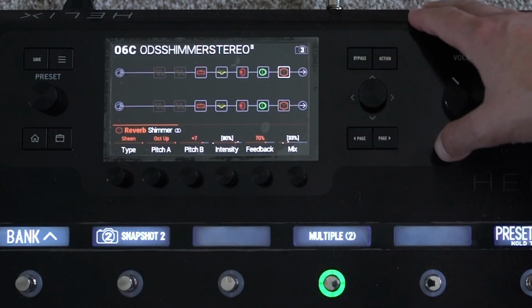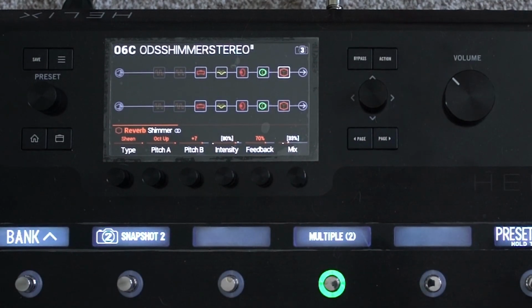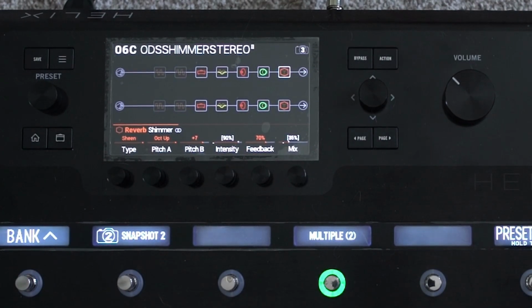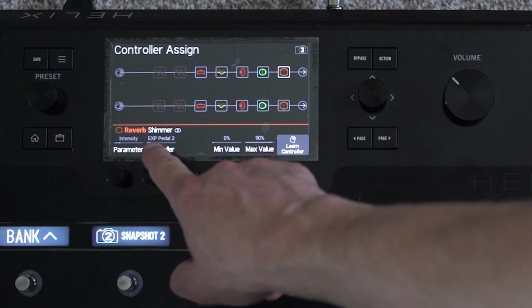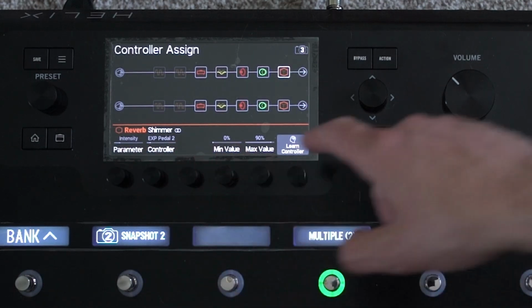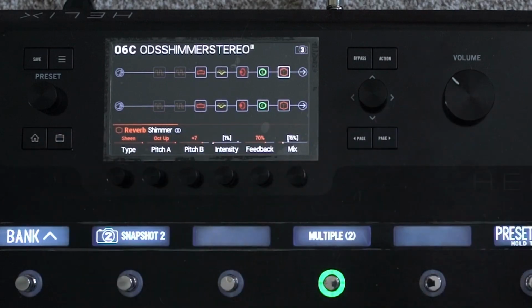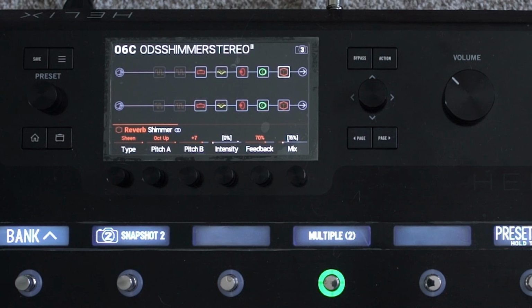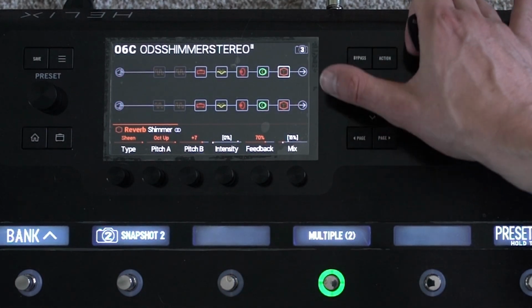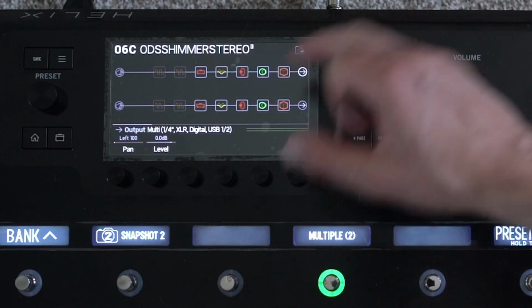Then we've got the shimmer, and I've got the intensity and mix assigned to this expression pedal, which you do by holding this down and then selecting controller EXP2, and setting your minimum and maximum values. Basically, with the toe down, we shouldn't have any shimmer, we should just have reverb. Then we can bring in shimmer in that way.